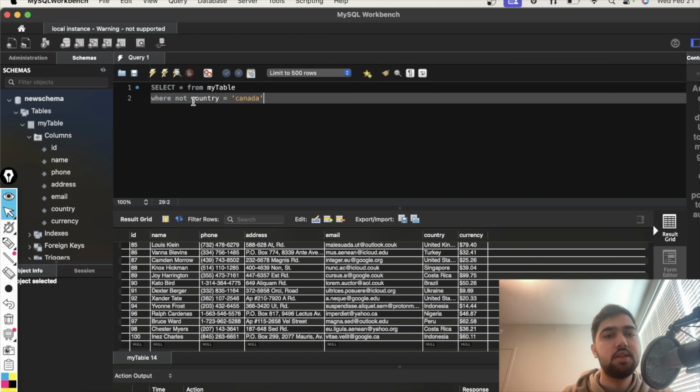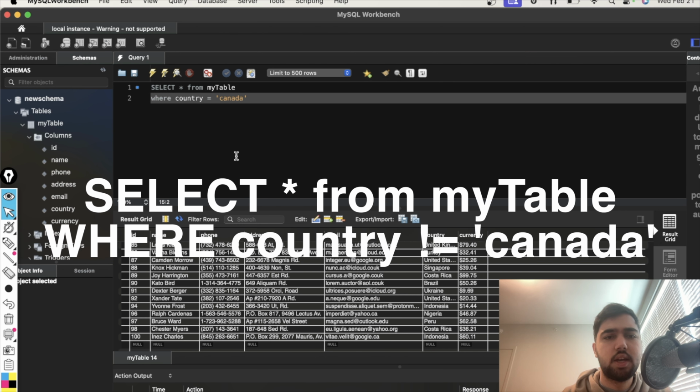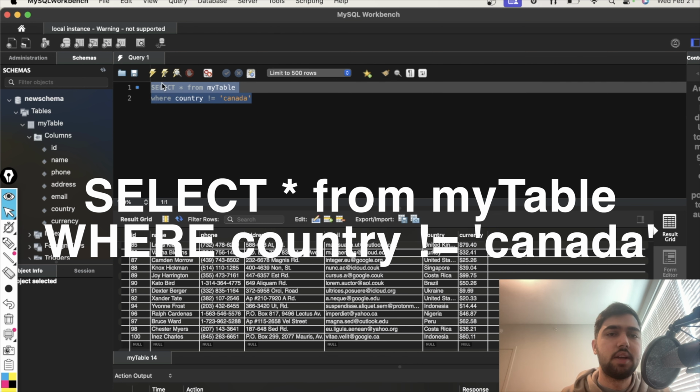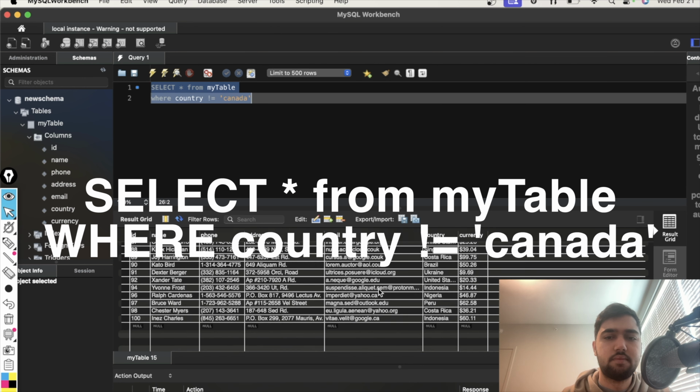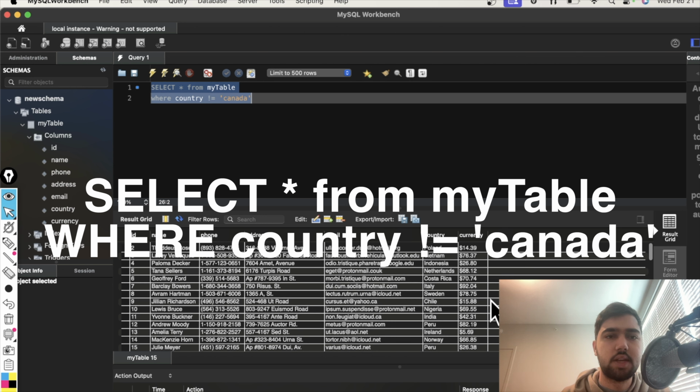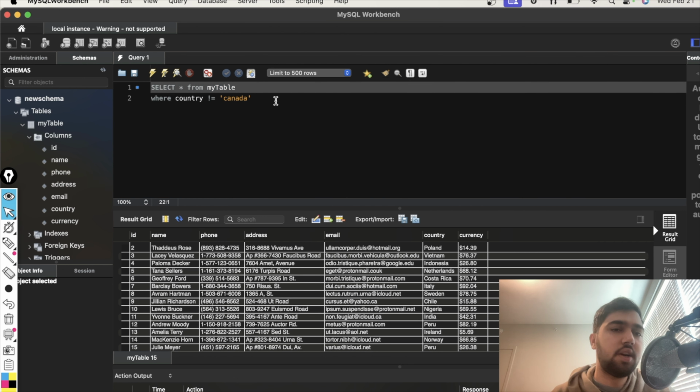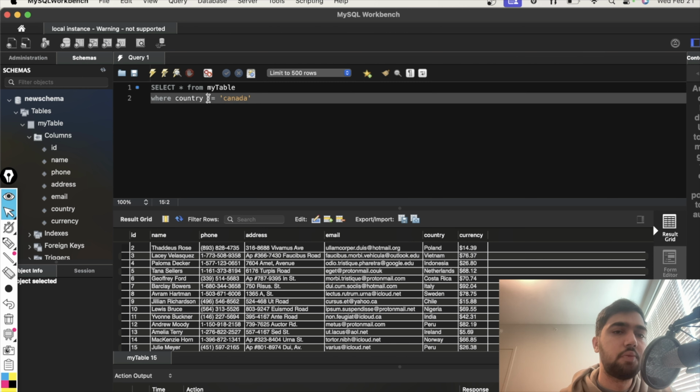And in SQL we can also use this to find not. What you've got to do is WHERE country != Canada, that means not Canada. It will still show the same result. So you can use WHERE NOT, or you can use WHERE country not equals Canada. That's what it means, not Canada and not equals.